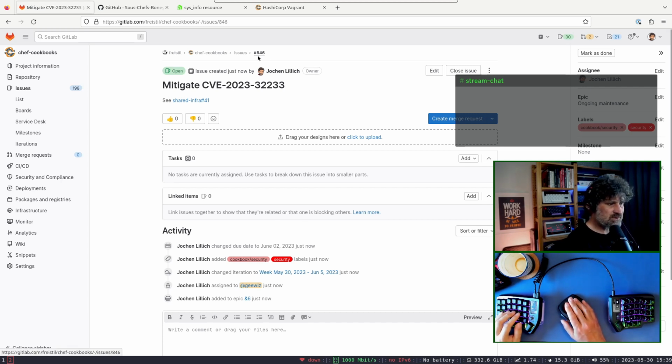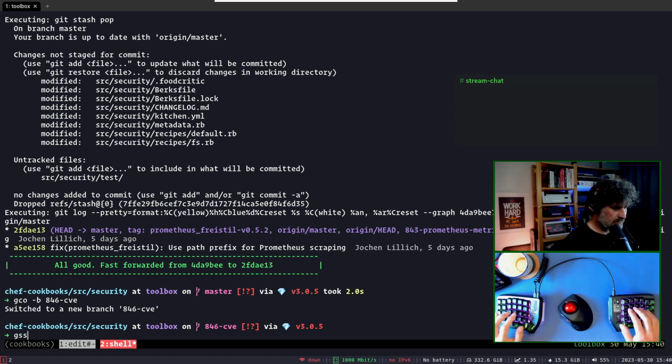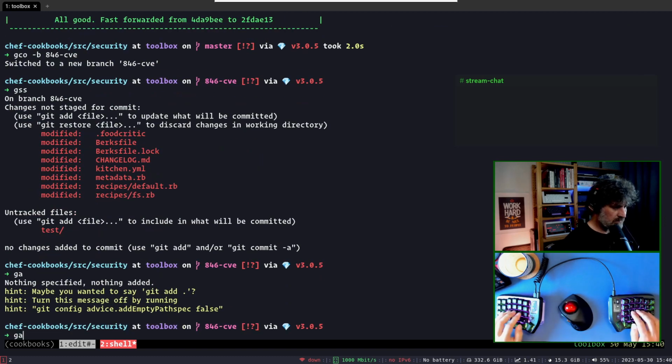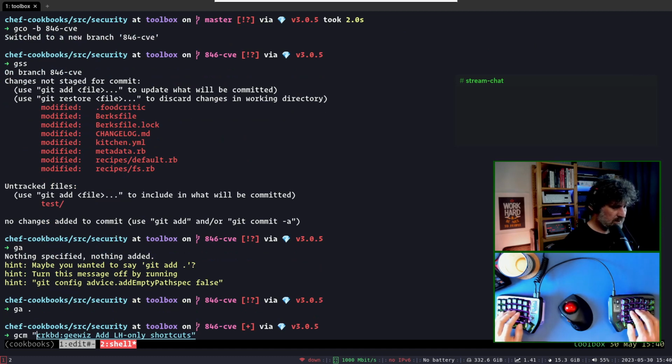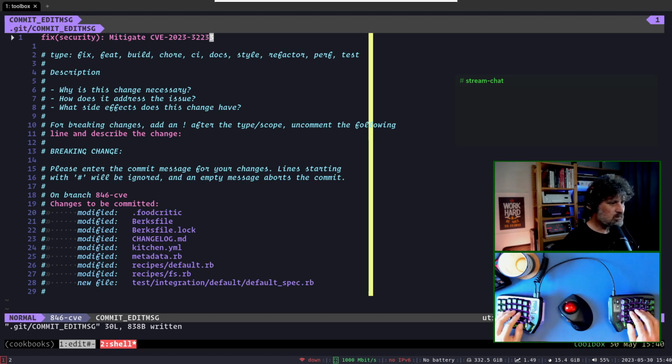That's that. So now we have our issue number 846, which we can use to branch off. 846 or CVE. I'm not going to repeat the CVE number. And it's going to be, that's a fix, I guess. Security. Mitigate CVE, and now I have to repeat it. 2023-32-2023.